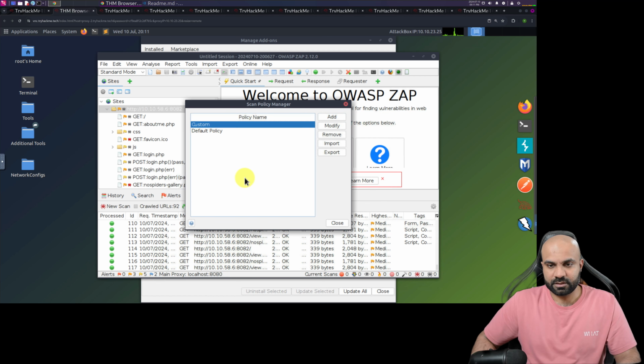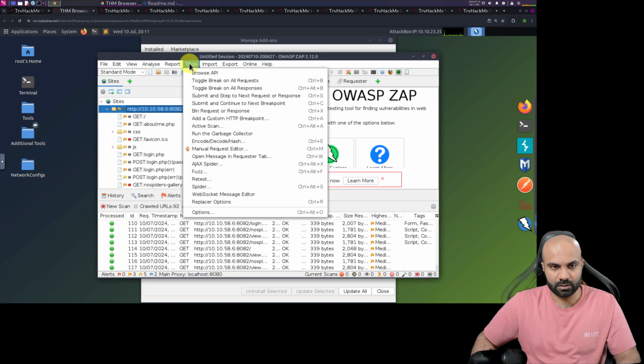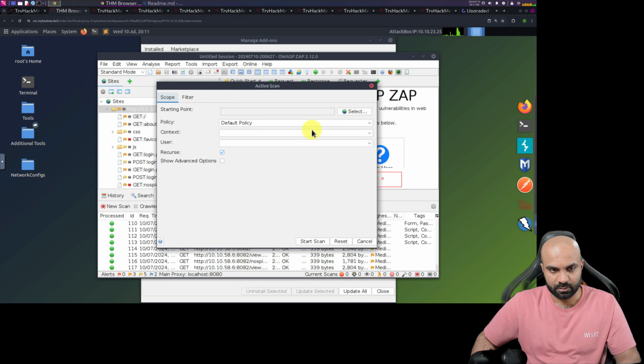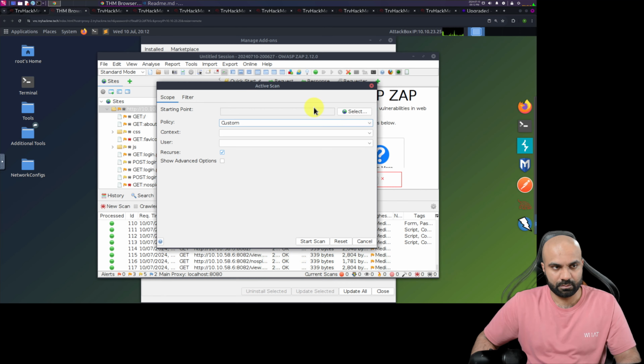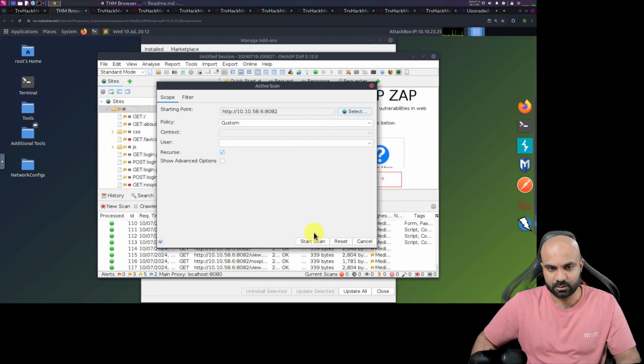Okay, so this is custom policy. And now we need to go to the tools and active scan here. We'll choose the custom policy and starting point is the same as this one. Select. Anything else that we need to change?